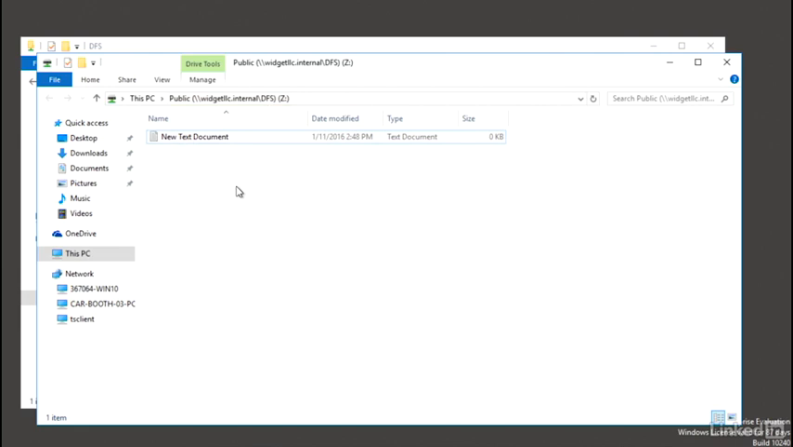And it is replicating between the two different servers. So if I make a change, no matter which server it's pulling from right now, it will automatically replicate to that other server, which gives us redundancy in case one of the servers goes down.